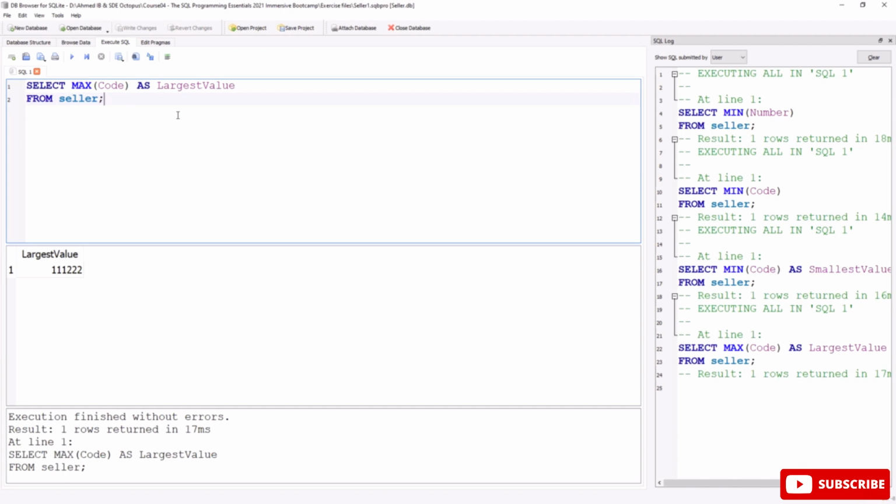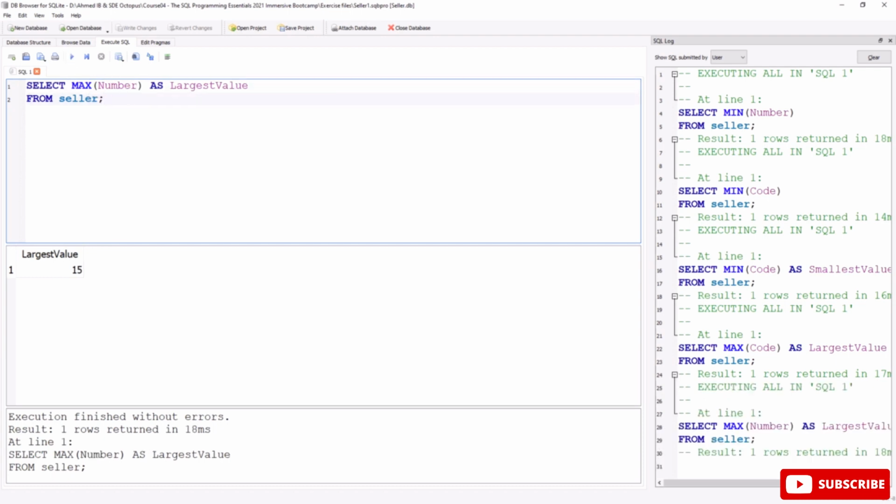Let's replace code with number to select the largest value inside the number column. For example, type number here and run the program again, and you will get 15 in a new result set, or in a new table, as you can see.